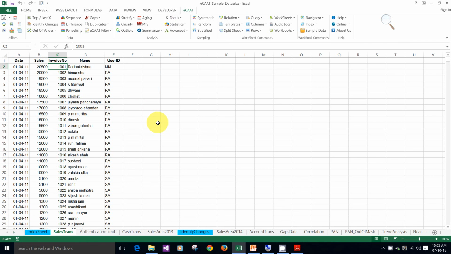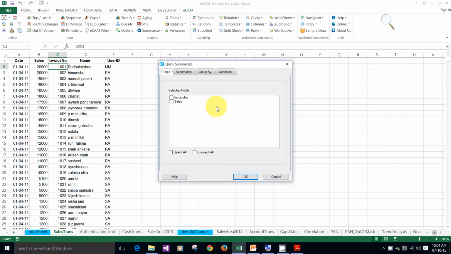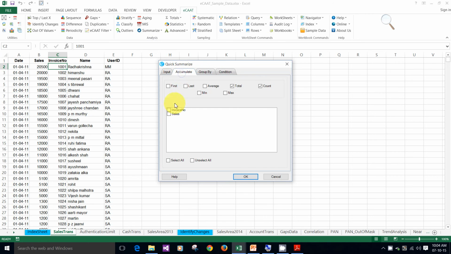I hope by now you're quite clear as to how simple and easy it is to use eCAAT. Let's look at the next function, which is summarize. Let's do a quick summarize. So I do a quick summarize and I want to select the field sales. I want to accumulate based on the sales. Let's look at the result.